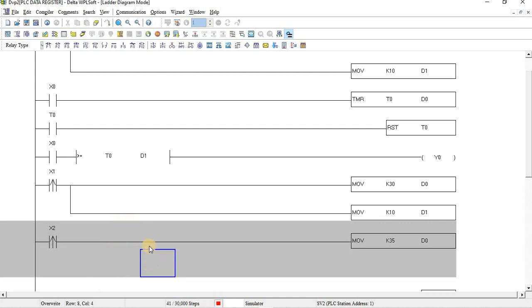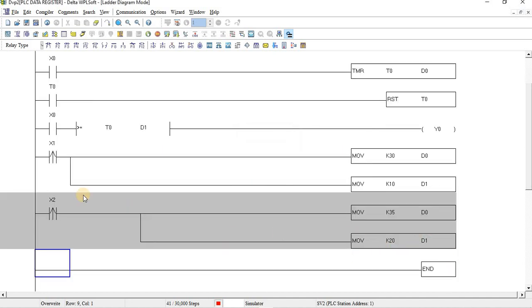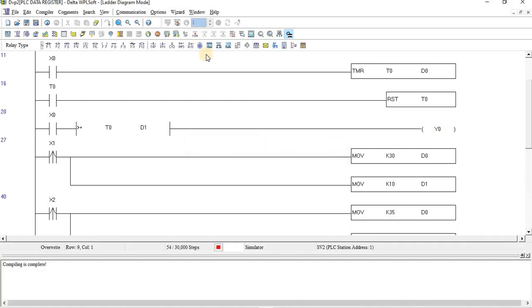Let me expand this one. Now I have to make a logic. My output should remain on for 1.5 seconds and off for 2 seconds. So I'm going to move K20 to D1. Now what will happen, my total time will be 35, so 3.5 seconds. My timer is going to compare this with D1. Now D1 is 20, so for 2 seconds it will remain off, but from 20 to 35 my output will remain on. Let's just see, I'm compiling it and downloading my program to the PLC.